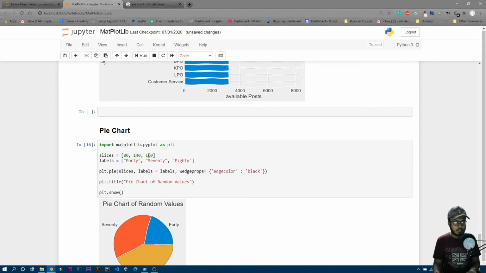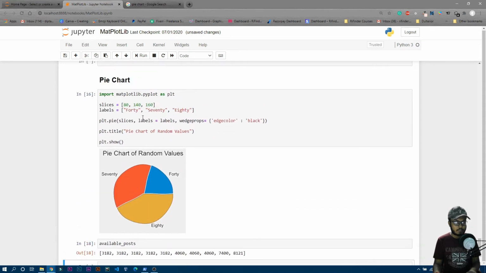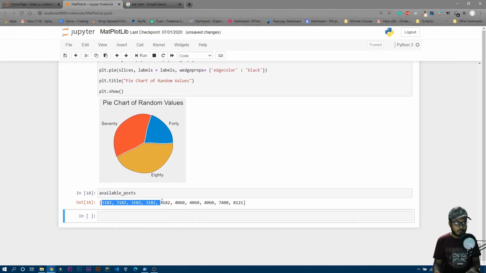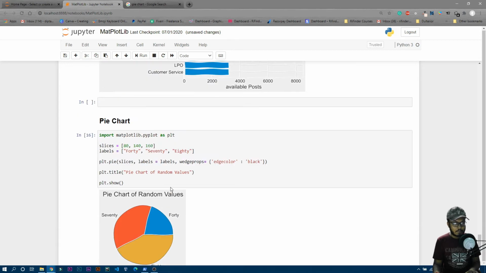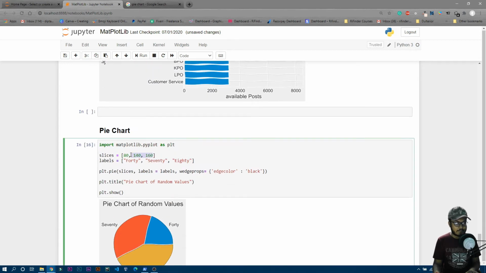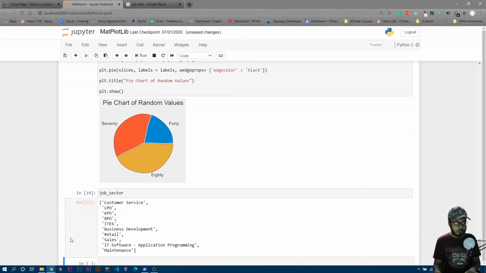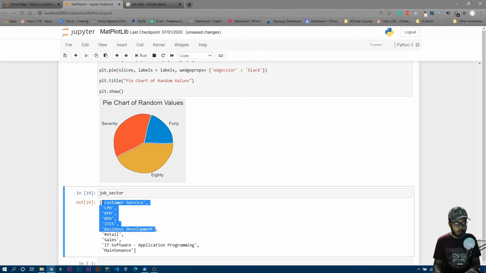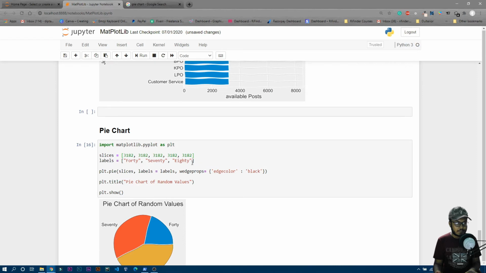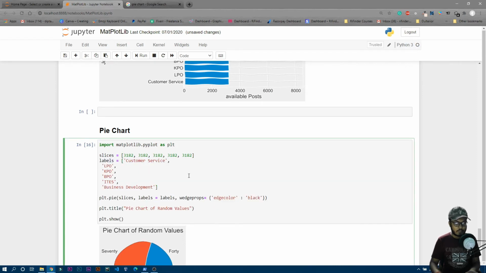Let's create a variable. Let's copy only 5 data from here and paste it inside the slices. Okay, perfect. And again I'll write job sector, and let's copy only the 5 values and paste them inside the labels. Okay, fine, let's run it.